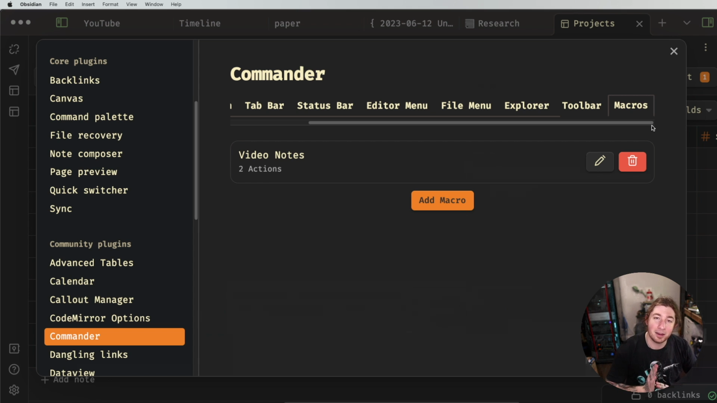Commander, a lot of potential here. I just haven't explored it quite enough, but you might find some really cool use cases for it. And if you have, please let me know them, because I might like them.